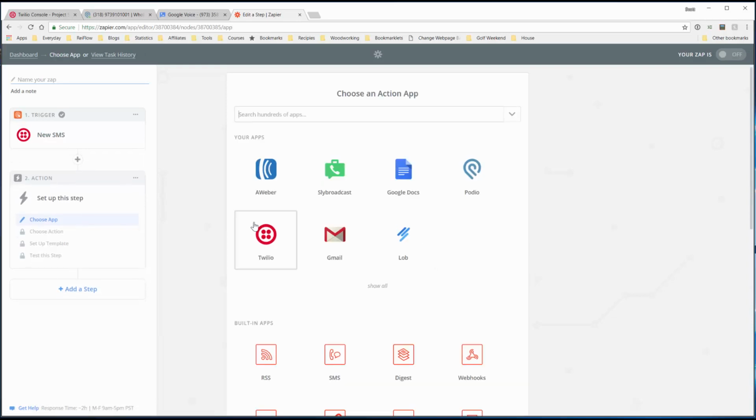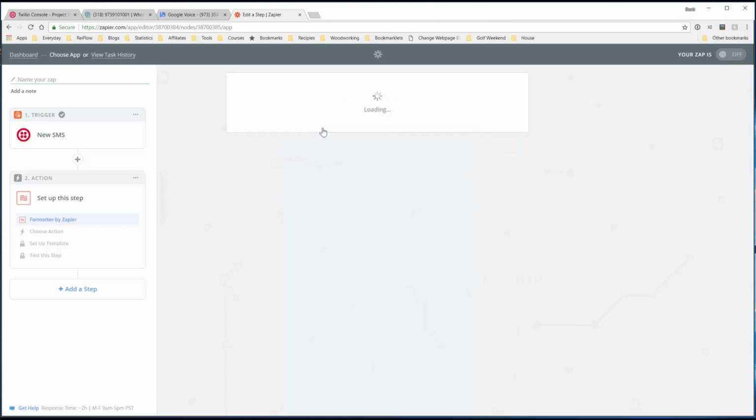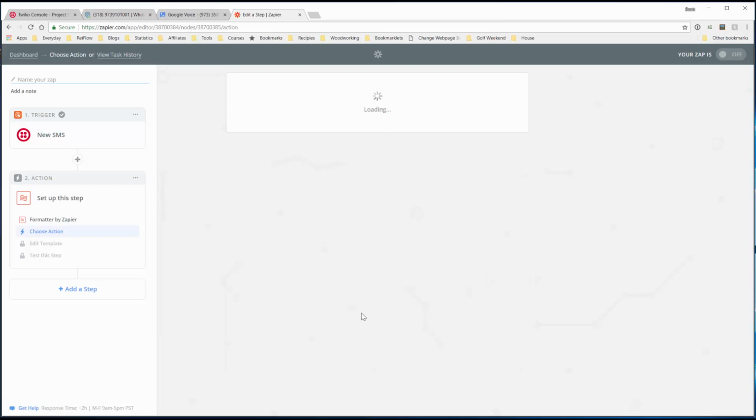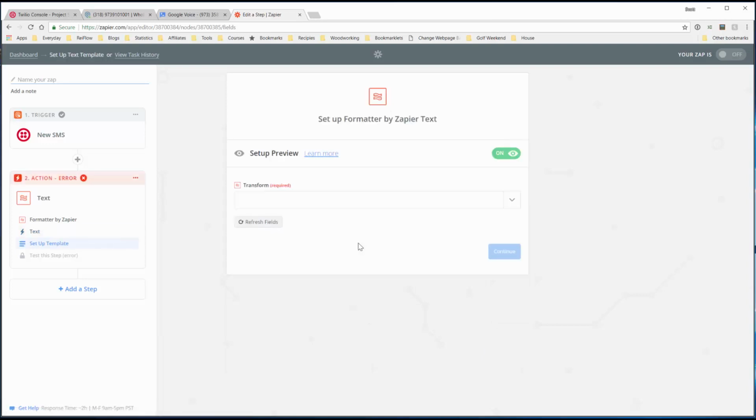Now the next step is we have to format the Twilio number that it's coming from to get the 10 digits only to make sure. So we have to do a formatter by Zapier, and we'll pick a text type field. Save and continue. We basically want to remove all the characters that are within the phone number that sent the item. So we don't want the dashes, we don't want the parentheses with the brackets, and any leading one we don't want either.